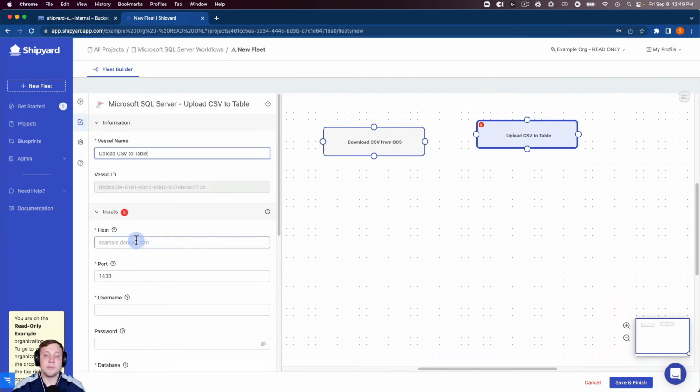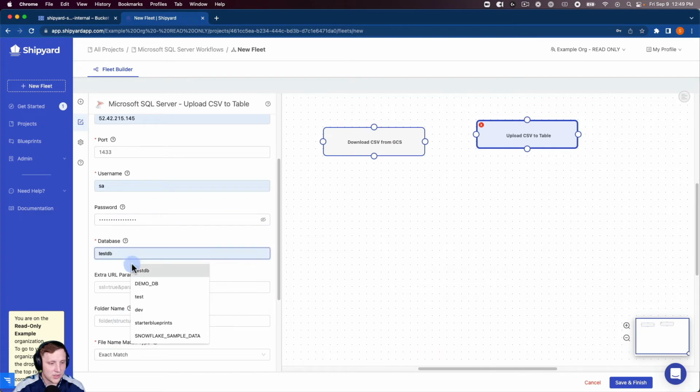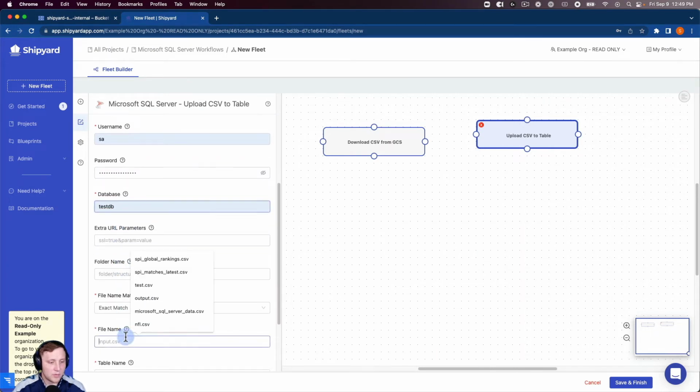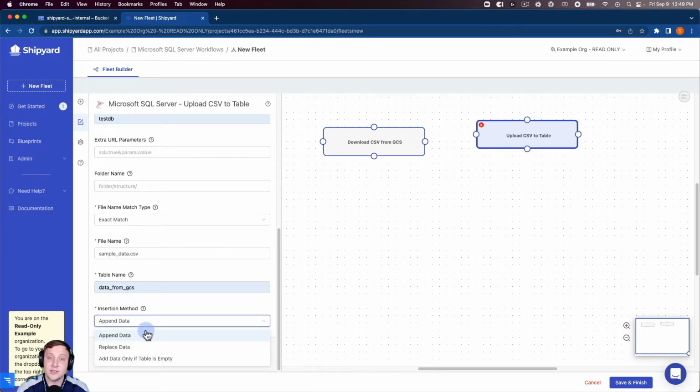Then we want to put in all of our inputs from our SQL Server instance as well. So our host, our username, and let me grab my password here. Our database is just a test DB. Our file name, again, is what it was from the vessel before, sample_data.csv. And then the table name here is what the table is going to be called inside of SQL Server. So I'm going to do data from GCS for Google Cloud Storage. For the insertion method, you can do append, replace, or just add data if the table is empty.